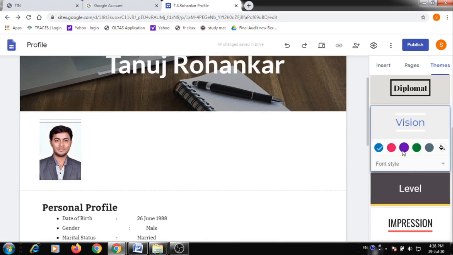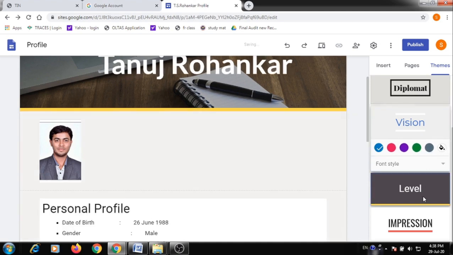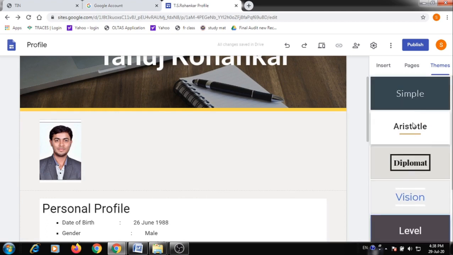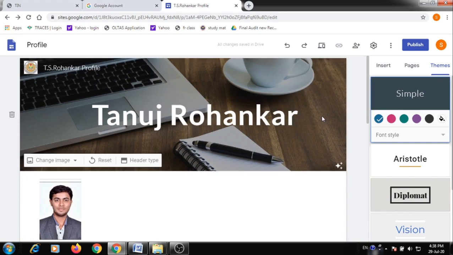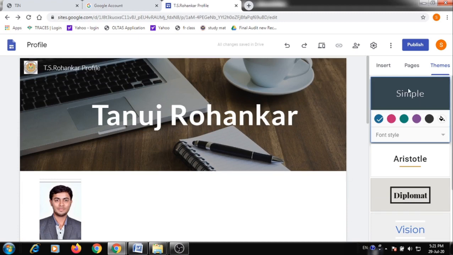You can also change the color of your theme by clicking on these color options. So these are the things which are available in your Google Sites. Now next, let's try to add multiple pages in your website. For that, you need to go to the Pages tab.